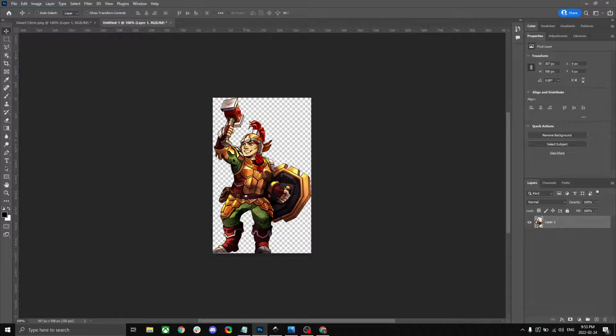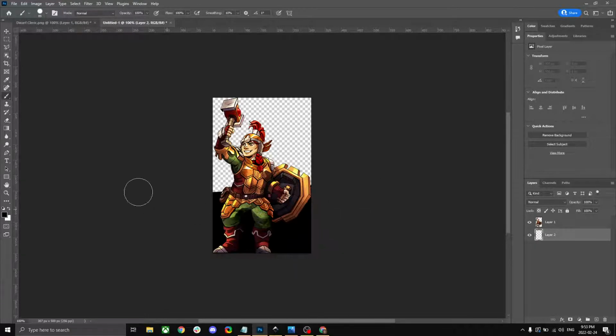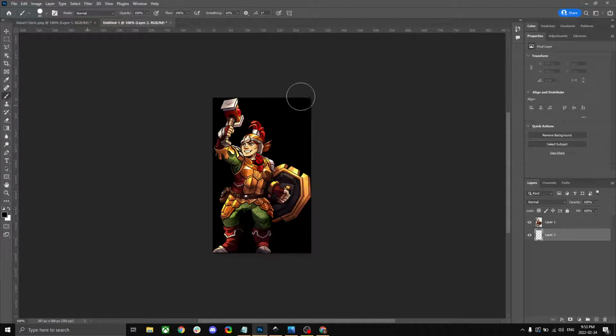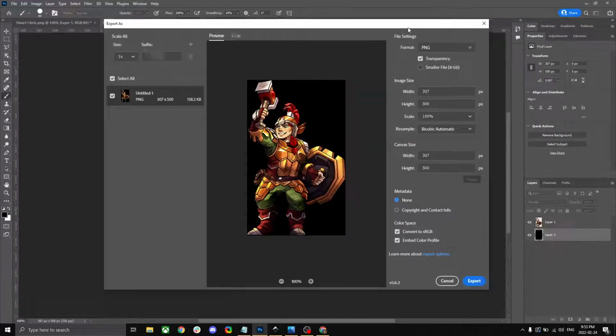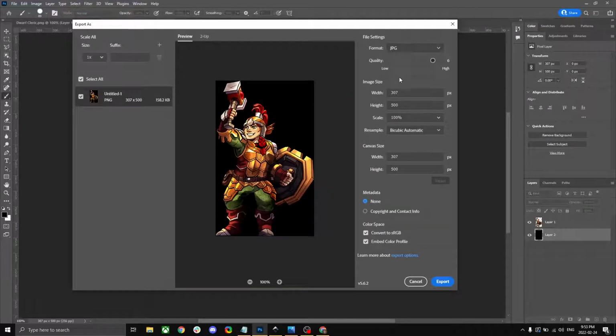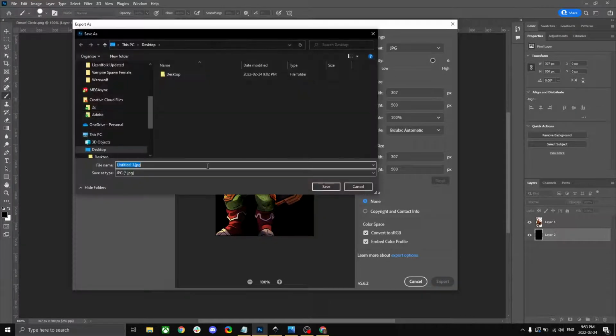Either way, once you have basically trimmed all the excess, first I'm going to save this as a texture. I'm just going to first create a new layer, and now I'm going to add a black background to it, and I'm going to save this as PNG, JPEG is fine, on my desktop, and I'm going to call this texture.